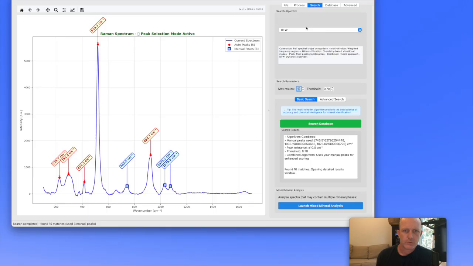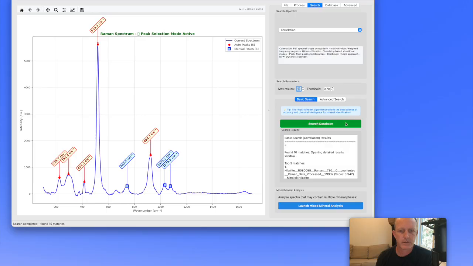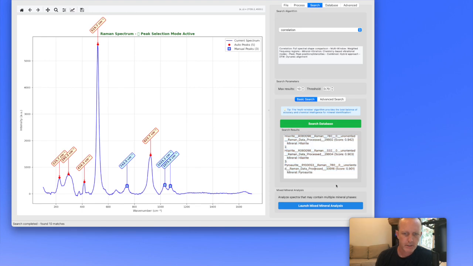Let me do correlation again so you can see the search results information that's populated down here. This is all good. Close that window, and then if you want to export this, you can copy and paste this information of the top three results, or you can export, or you can save the data in other ways.